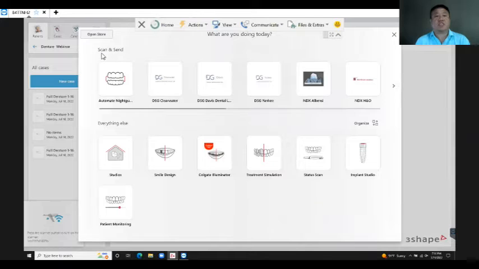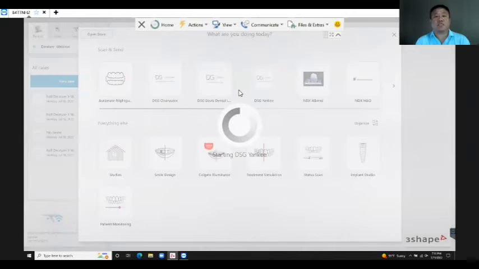And over here, there's a scan and send. So you choose the laboratory where you want to send your case. For this case, I'll choose the Yankee, DSG, NDX Yankee.